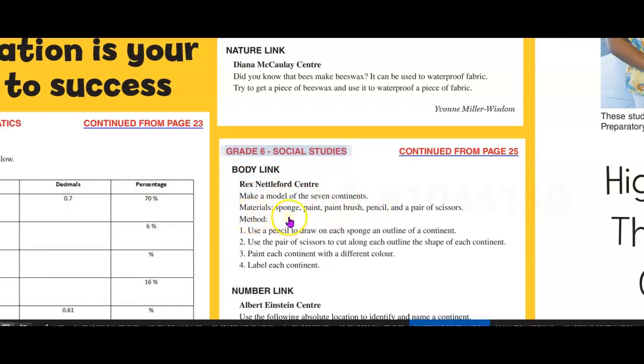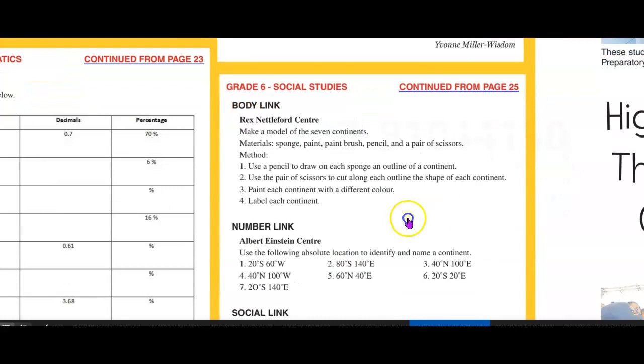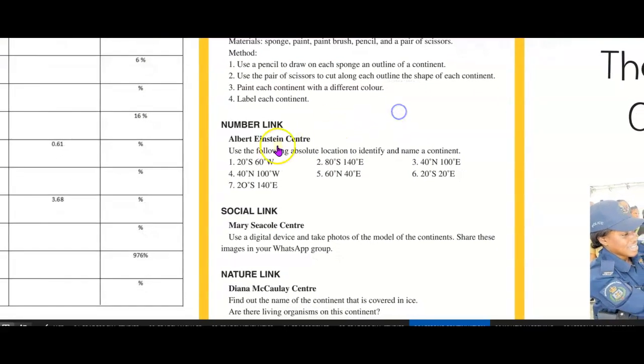Materials you're going to need: sponge, paint, paintbrush, pencil, and a pair of scissors. Method: this is the how. Use a pencil to draw on each sponge an outline of a continent. Use a pair of scissors to cut along each outline the shape of each continent. Paint each continent with a different color and label each continent.